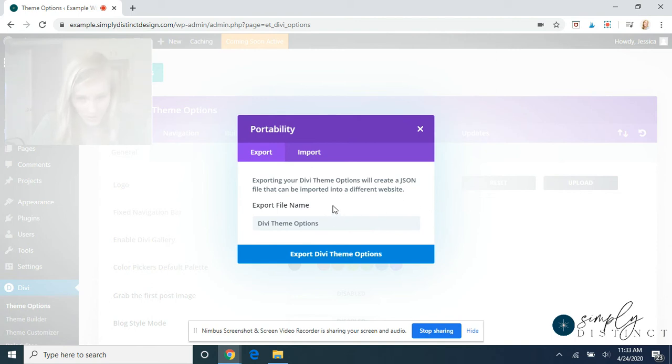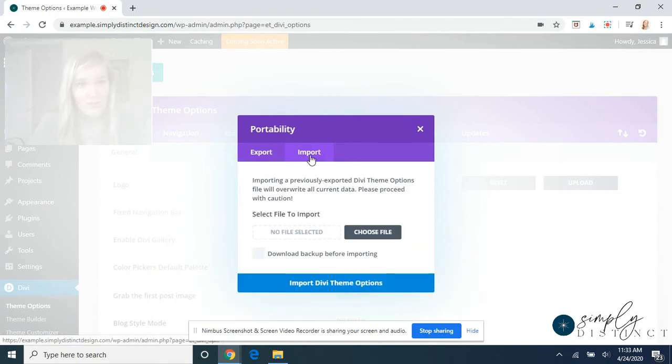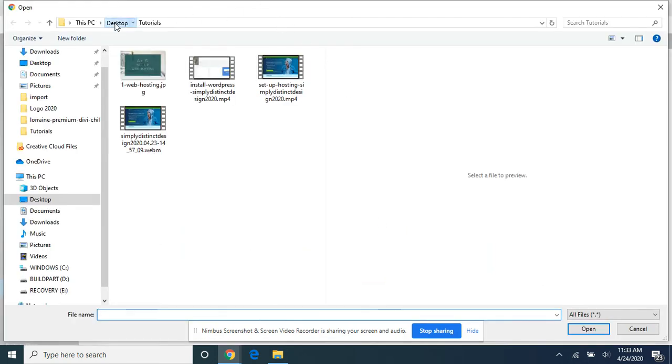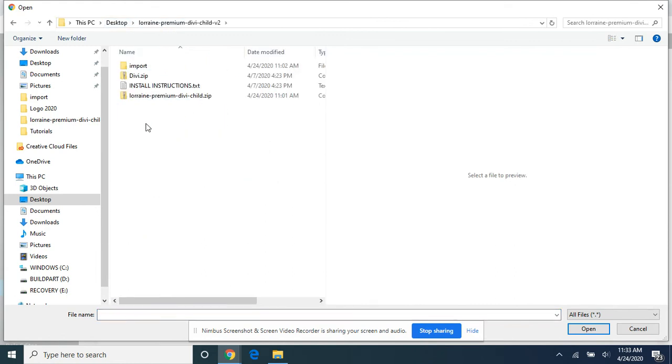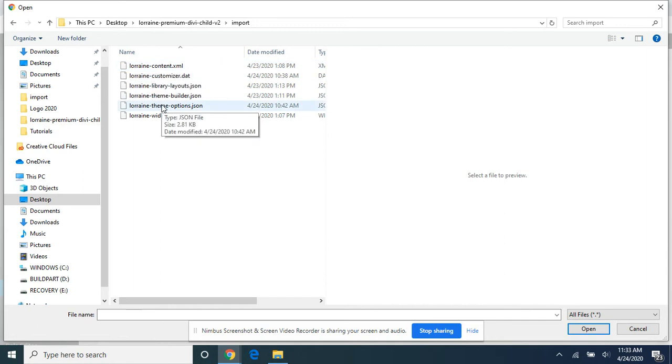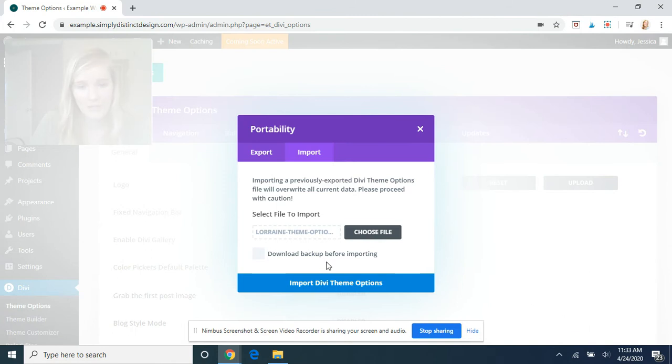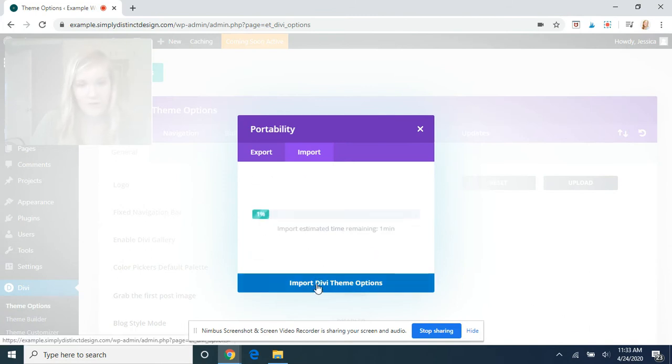I'm going to click import and I'm going to choose my file. Okay, so once again, I'm going to navigate over to the folder in my theme, and I've created this folder right here that says import. And so I'm going to go to the one that's labeled theme options, since that's where we are right now. So I'm going to click on theme options, open, and then I'm going to import Divi theme options, and that's going to load for a minute.